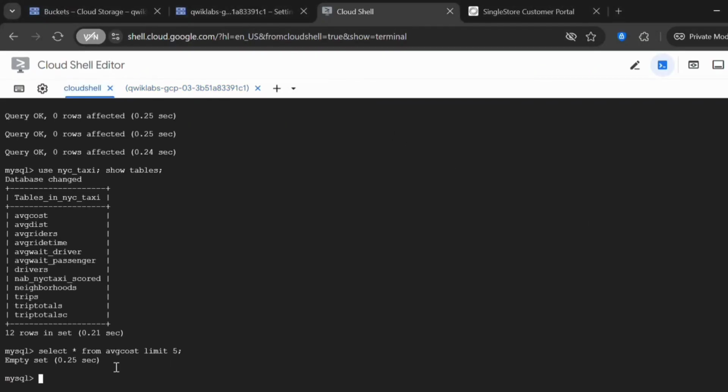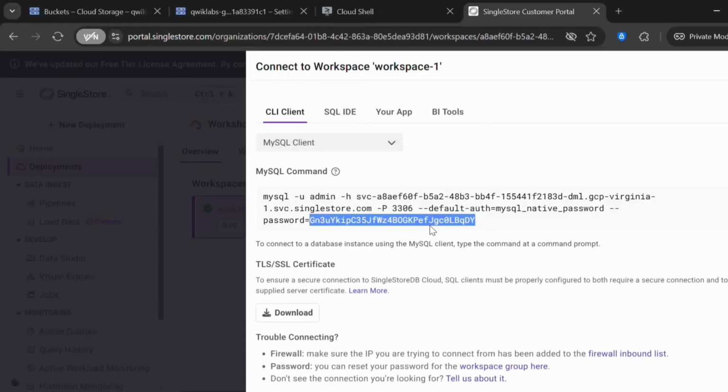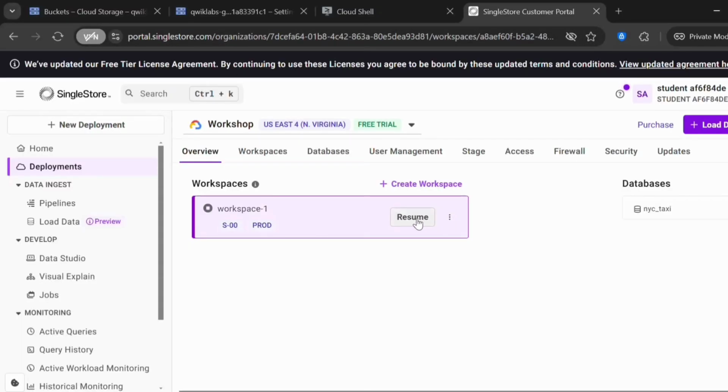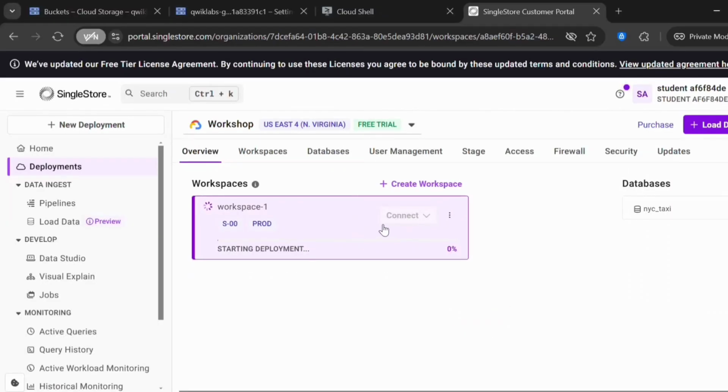So here I am still in MySQL. So I have connected to SingleStore. Here I need to execute that command. So let's go back to SingleStore here. You can resume this. Click on resume. See, the workspace is not in connected mode. That's why we are unable to connect to that workspace.